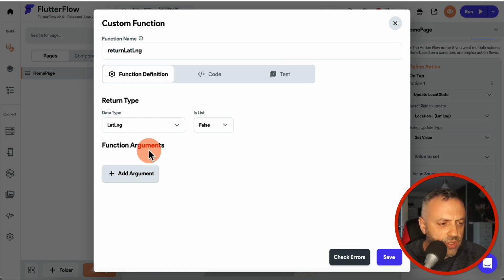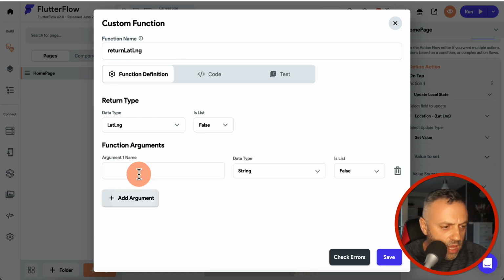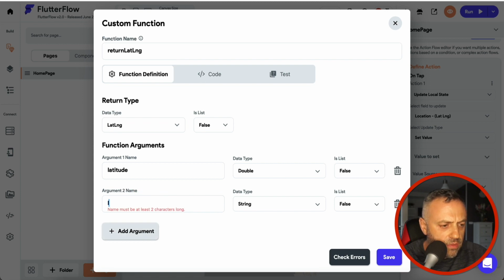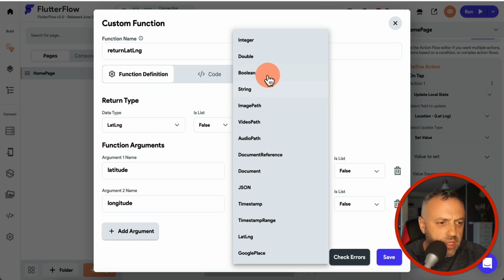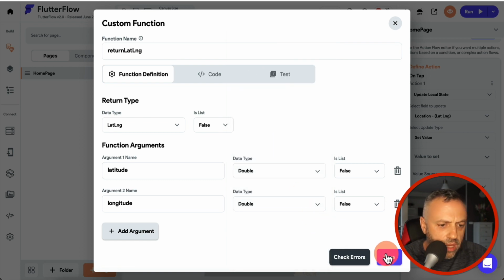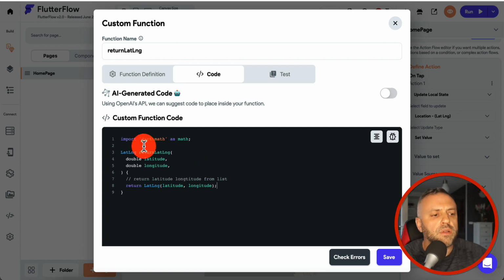The function name is going to be return lat longitude. We need to make sure this function takes two arguments, latitude and longitude. Argument 1 is going to be latitude, and it's going to be a double. It's not a list. And argument 2 is going to be longitude, and it's going to be a double as well. And now if we go into code, that is the full function, right?